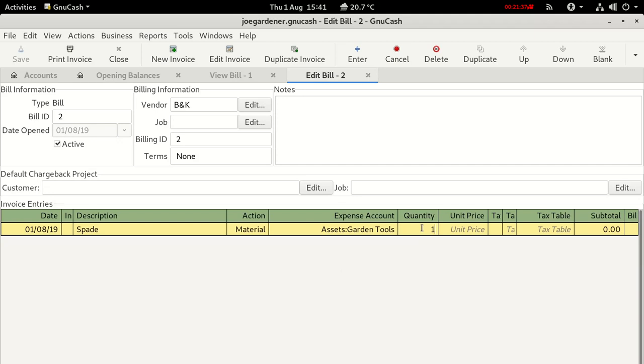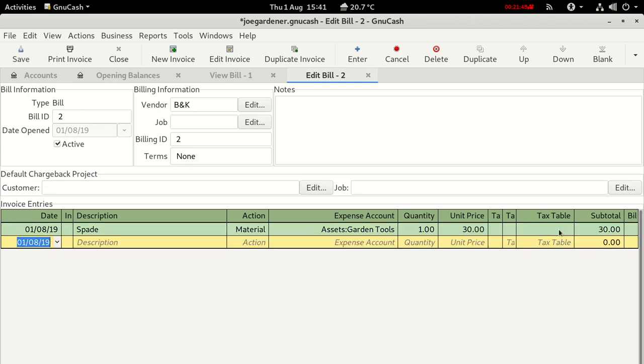We want to buy one spade. I don't know how much spades cost. Let's say they cost 30 quid. We're not doing any VAT tax on this. We're not trying to claim back tax from the HMRC, so we'll just be paying the tax on this type of business. Okay, so we've done that.